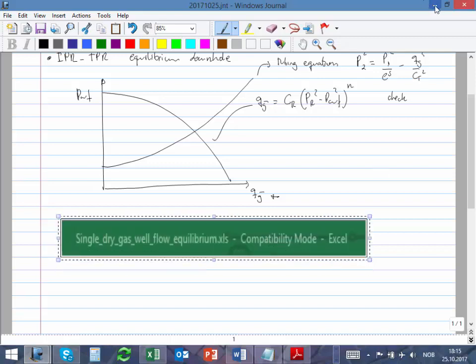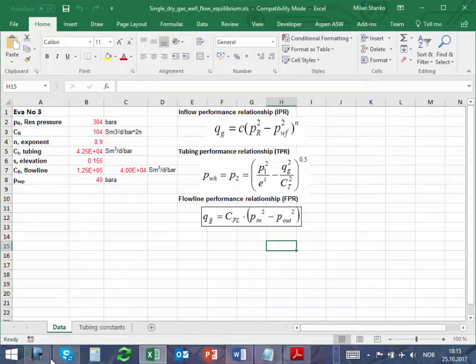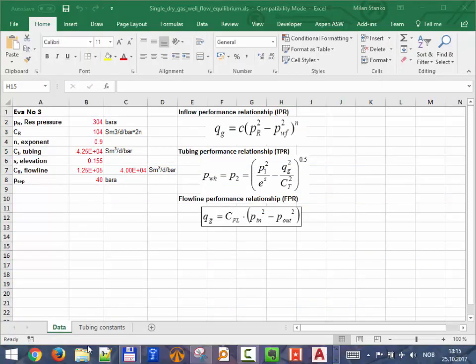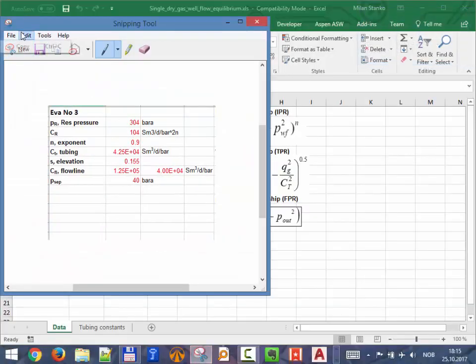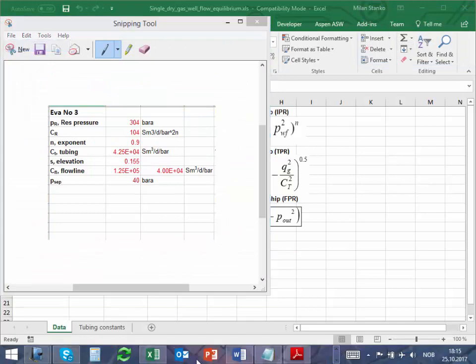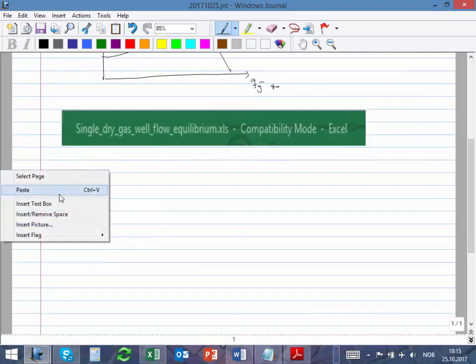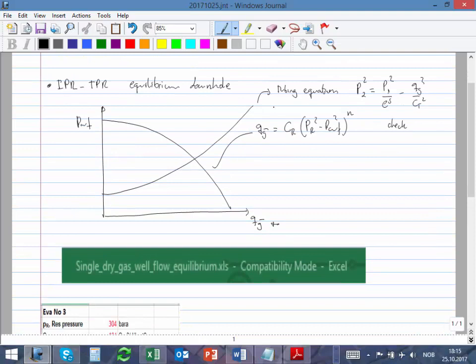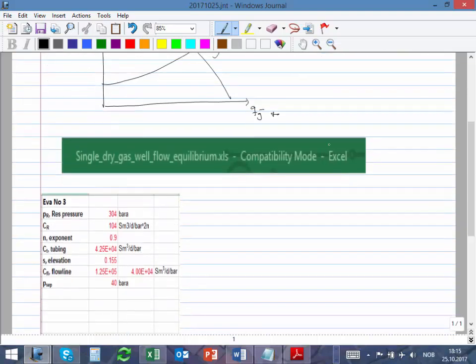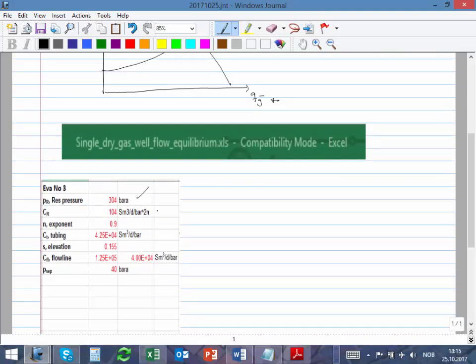Okay, so let's see what we have in this sheet. To create the IPR, we need the back pressure coefficient, the exponent, and the reservoir pressure. These three things. So we come here, we have the reservoir pressure, correct? We have the back pressure coefficient, and we have the back pressure exponent. That's fine. We have everything we need on the IPR side.